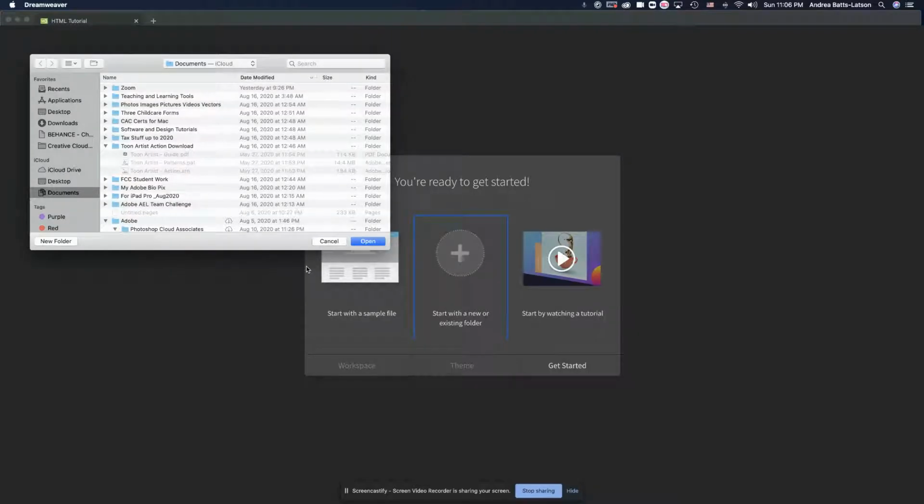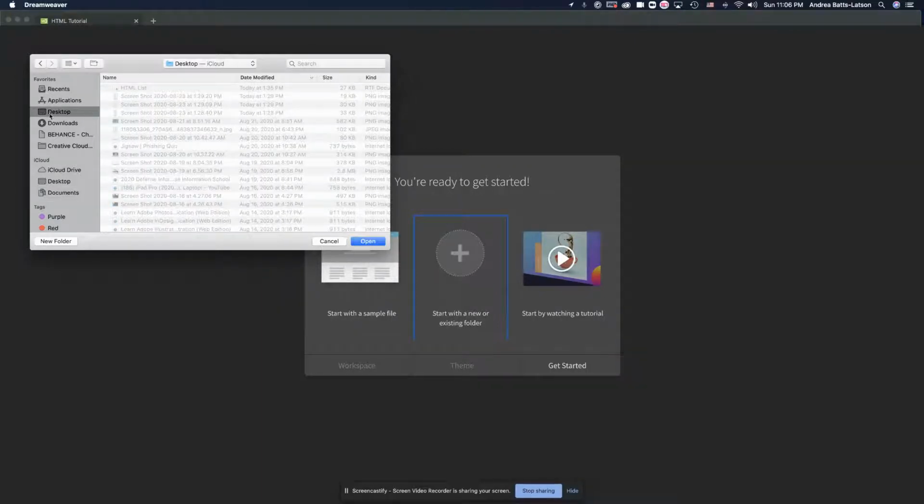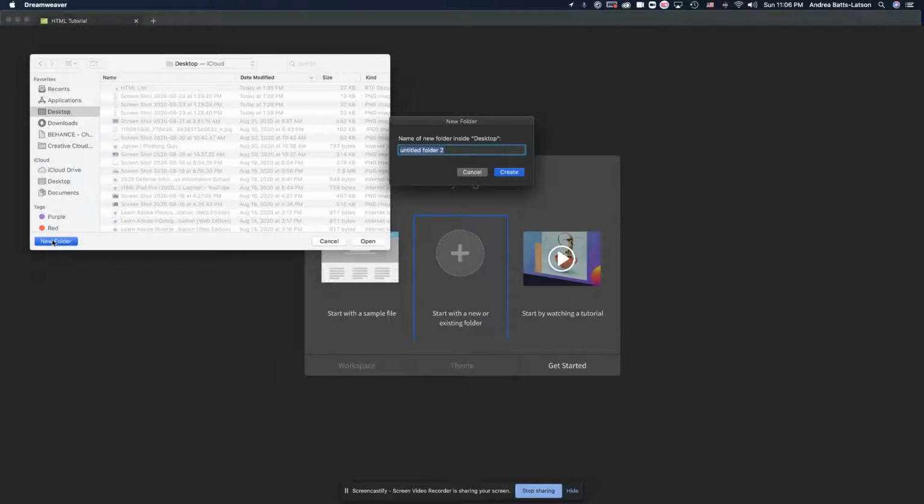When we click on this, it's going to open up, if you're on a Mac, which I'm on, our Finder. If you're on Windows, it's going to open up your Windows Explorer. But just figure out where you want to save your stuff. I'm going to save my stuff on the desktop for the purpose of this demo. I'm going to choose desktop, and I'm going to choose new folder.